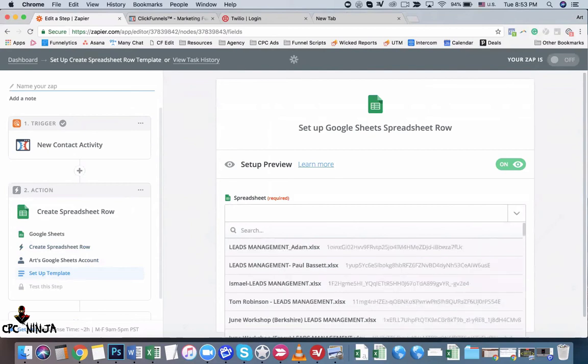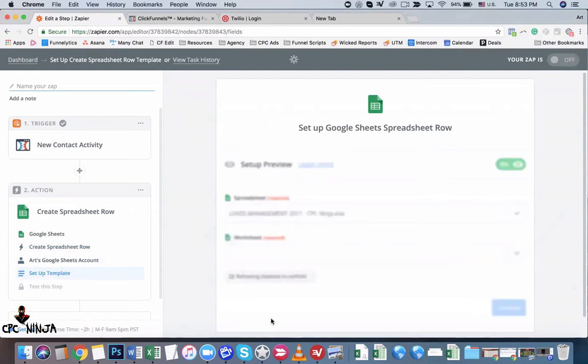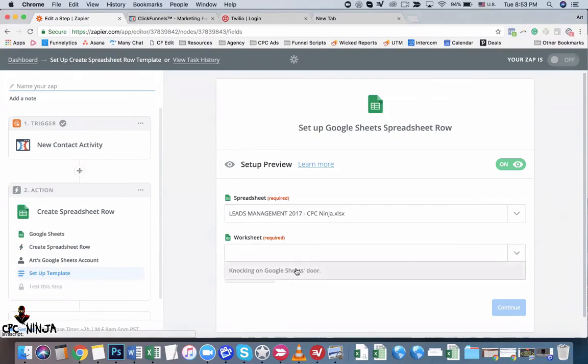Where's mine? I don't want to put this on one of our client sheets. It should be this one, the leads management Excel sheet. I'm going to use that one. So that's the name of my Excel sheet, leads management 2017 worksheet.